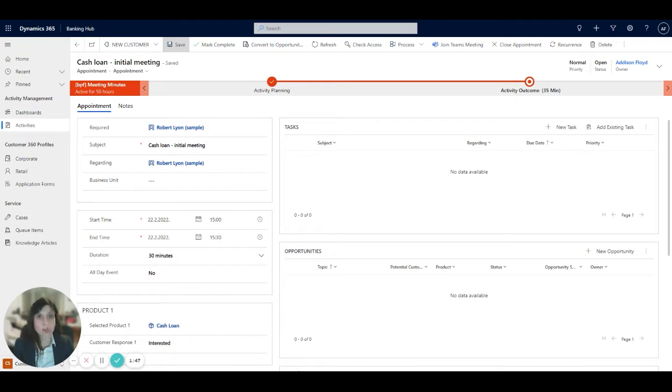But before we do it, let's assume that during the meeting, Addison and Robert also discussed some additional products. So Addison also offered this special action that the bank has for credit cards and housing loans. Robert is, for example, interested in some of these offers, but not all. And what is, of course, very important is to collect and enter Robert's feedback on all of these offers that were discussed during the meeting.